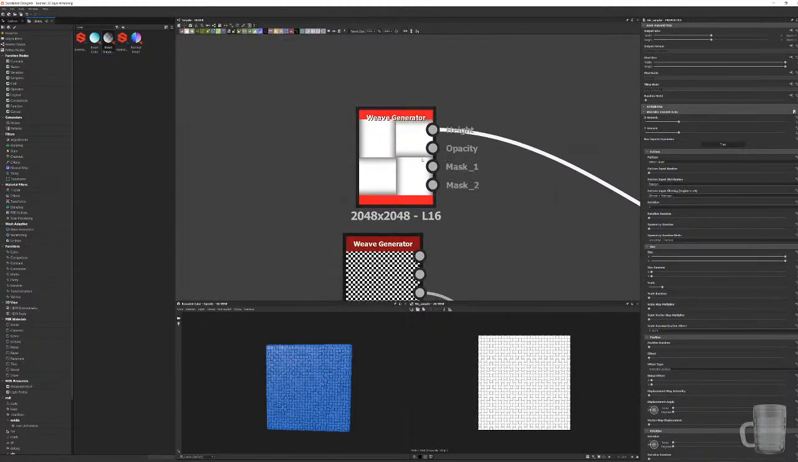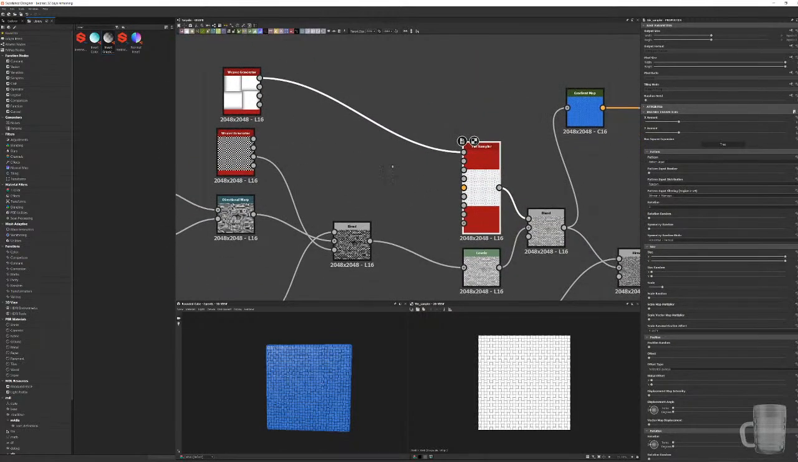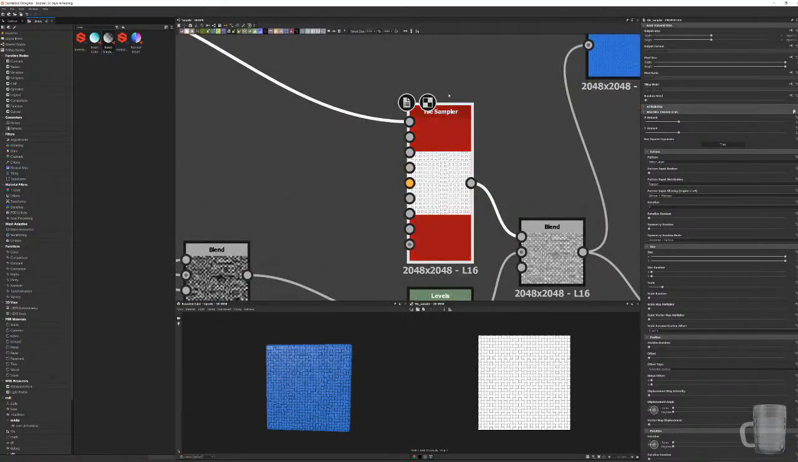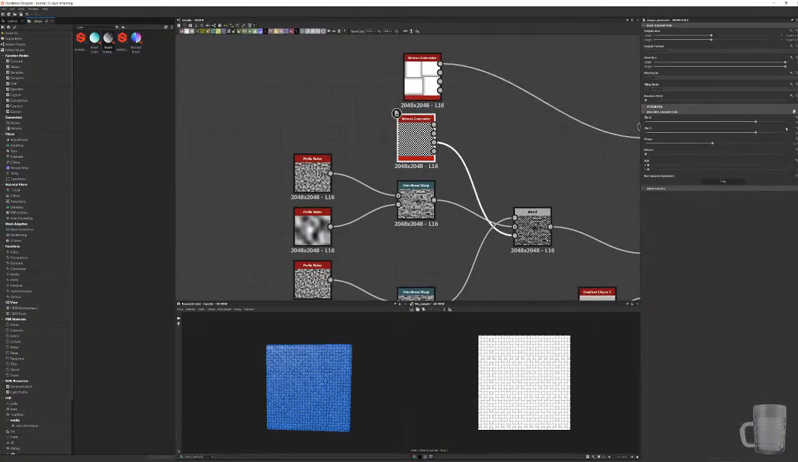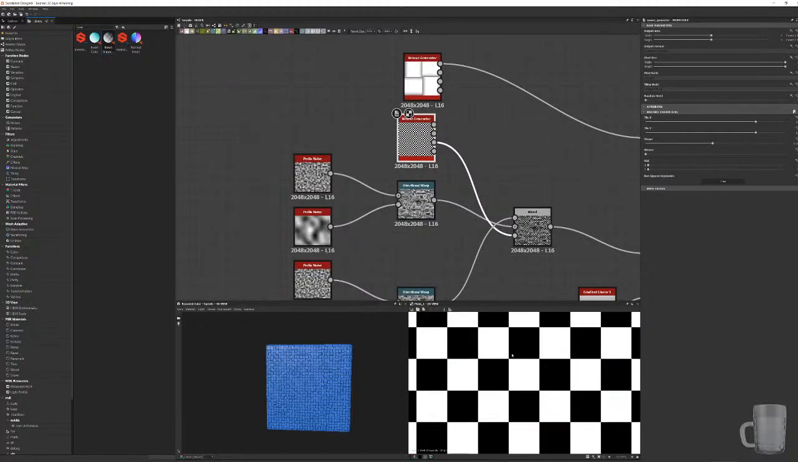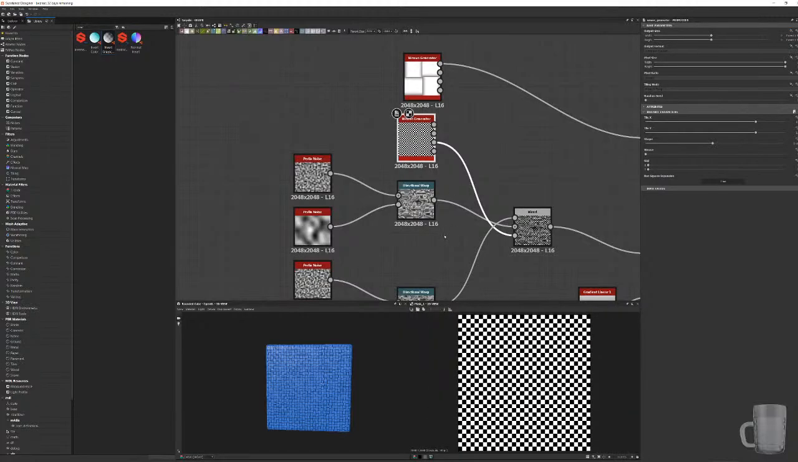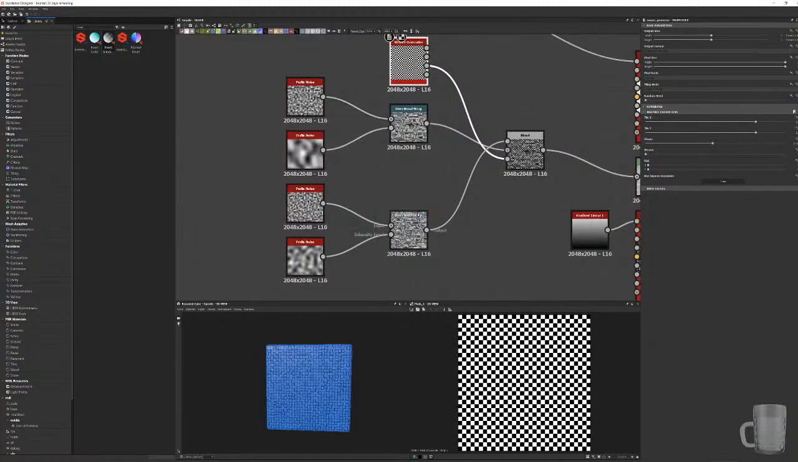Now, I could have actually just told the weave generator to do that, but I'm paying very close attention to my numbers for a really good reason. And so this is tiling 16 times, and then if I go back, I've got another weave generator set at 16. And this one is outputting a mask. So what I'm doing with this black and white mask is I'm using it to then put some warbles in here.